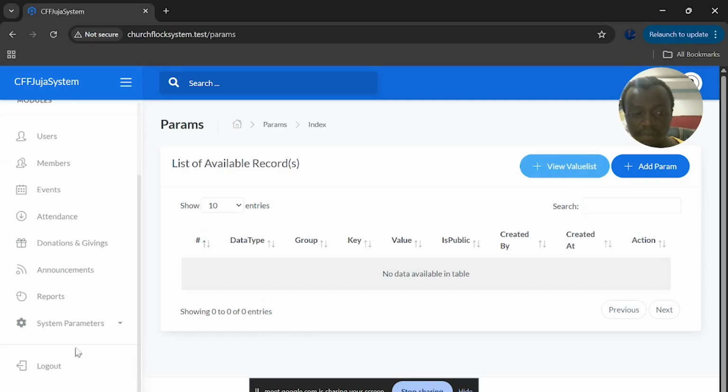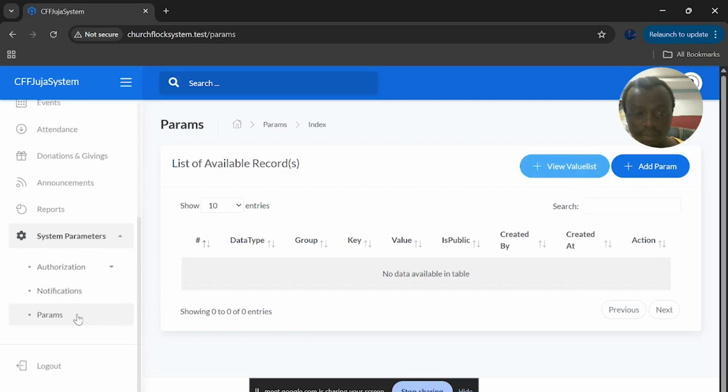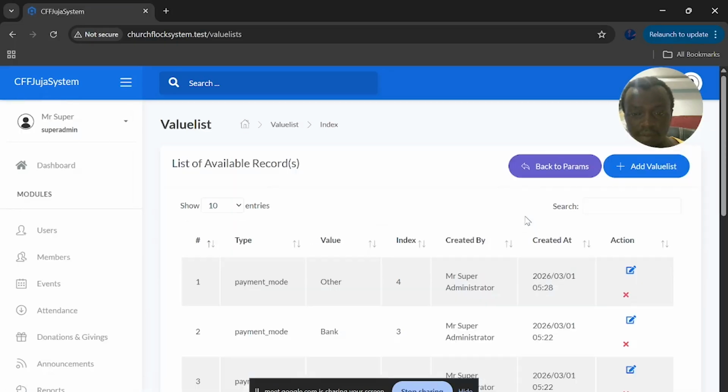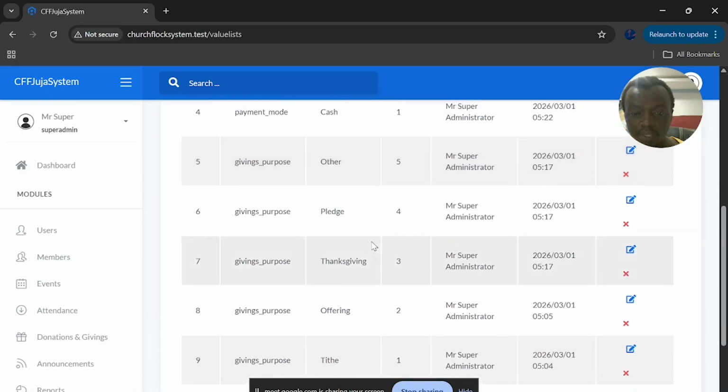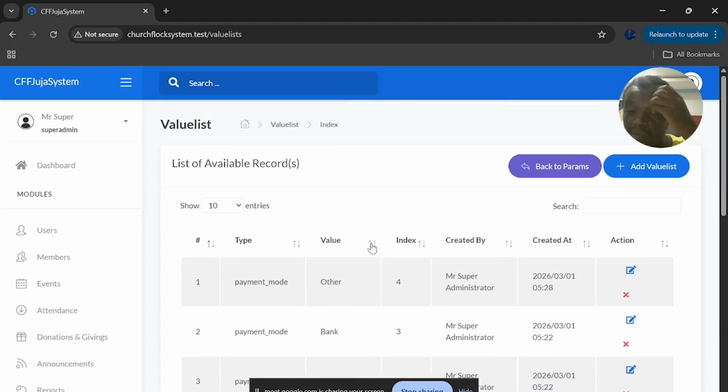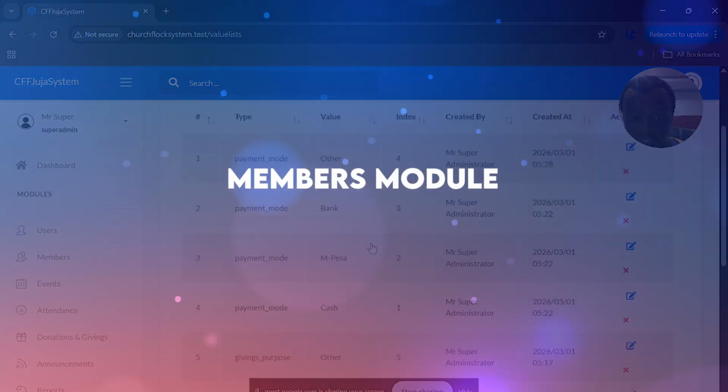When you come to params here, you run to this screen, then you go to value list. Now this value list is where you can add those drop downs that you can reuse within your entire system.